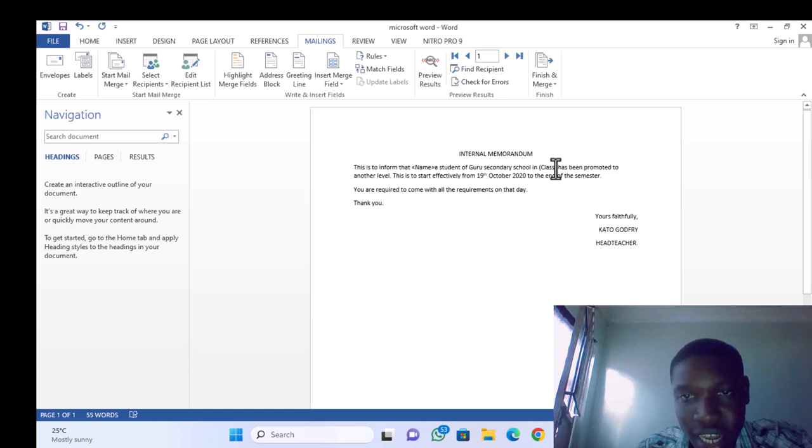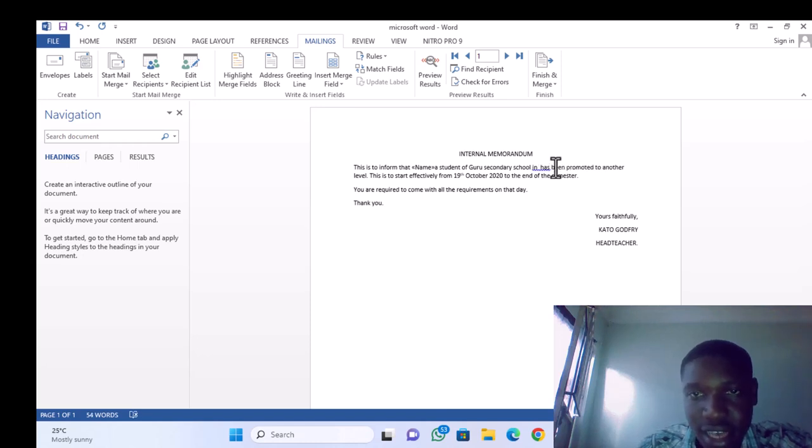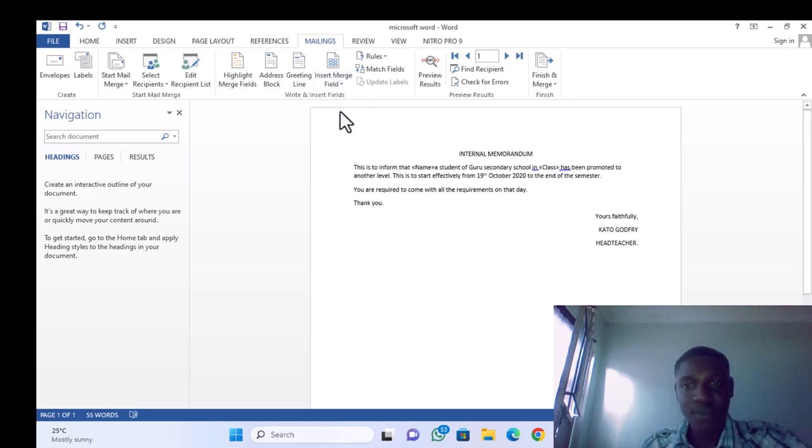I put the cursor there, then I delete that. After deleting, I come to insert merge field, then I put their class. You see, there's a change. After putting there that change, let me see, this one here showing me something. So after putting those merge fields, I just come here.